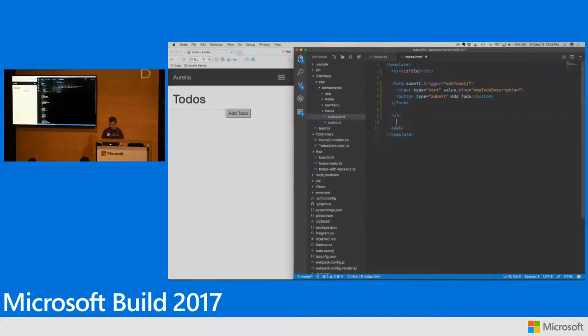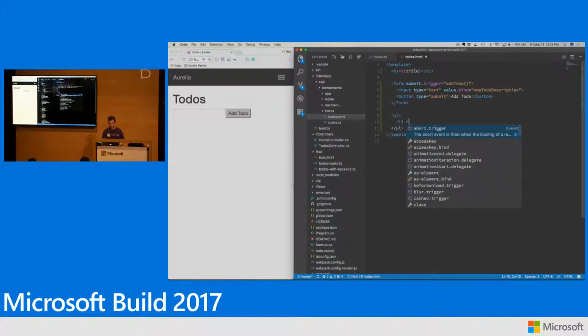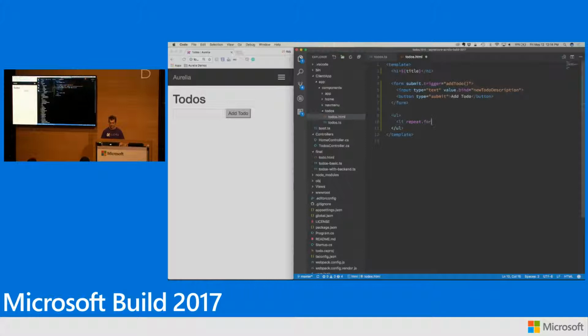So we're just going to use a UL and an LI. Show you our repeat syntax, syntax borrowed from ESNext, so there's nothing really new to learn here. It's just to-do of to-dos. And I'm going to put a span in here also. And inside of here, I'm going to use that same binding that I used before, to-do.description, like so.